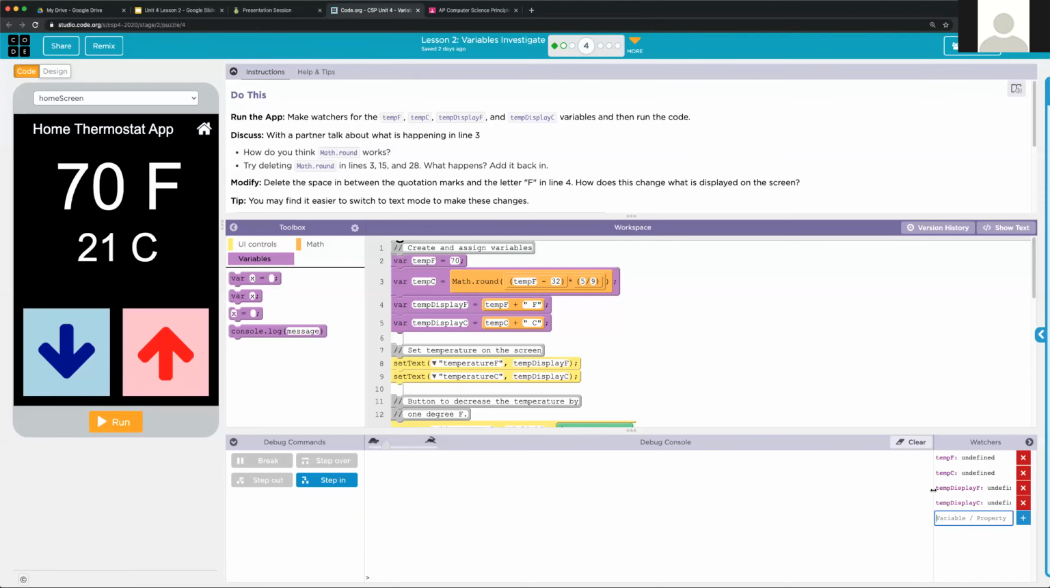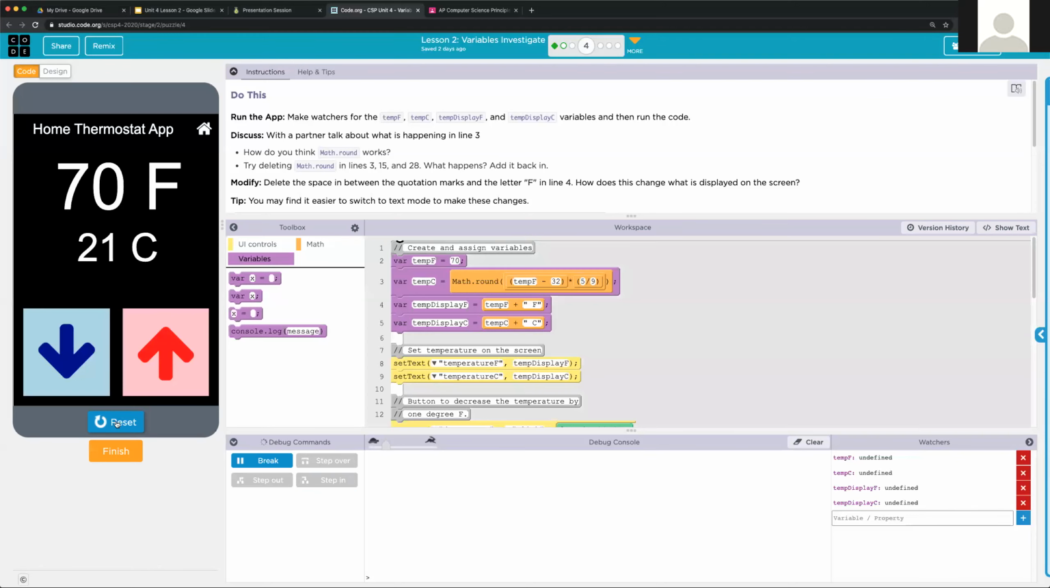Right now they're all undefined because I haven't started running the application yet. As soon as I run this, it's running in debugging mode, so it's going very slowly, and we can see that all of these variables are getting values. Temp F is 70, temp C is being calculated as 21, and then the string version, temp display F, is 70 degrees Fahrenheit, and temp display C is 21 degrees Celsius, which you can see actually displayed on the screen here. What we want to do is think about how math.round works.